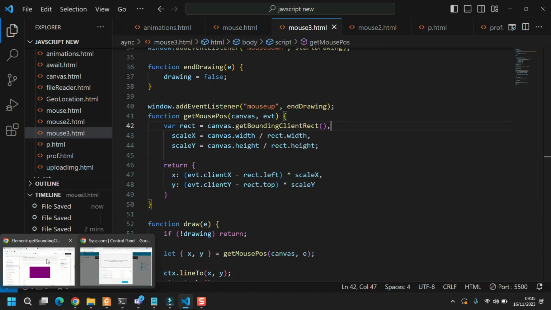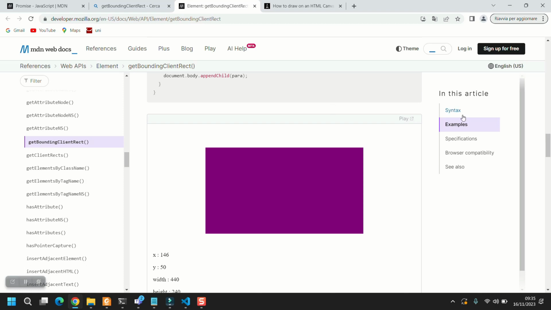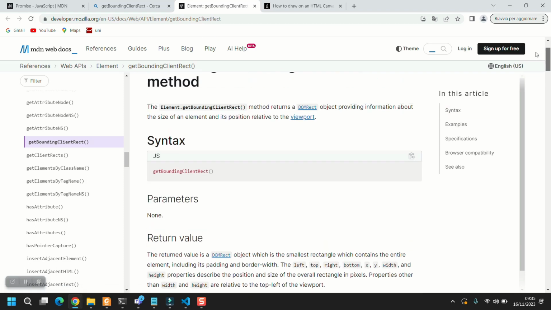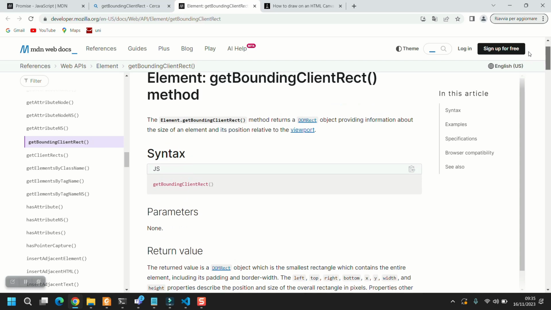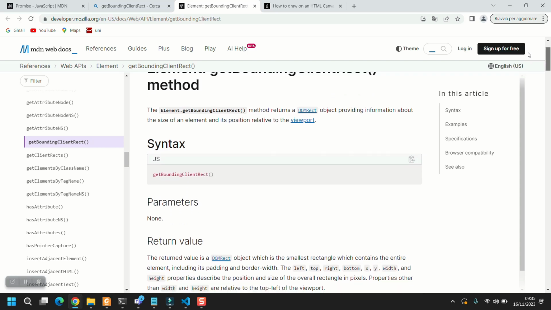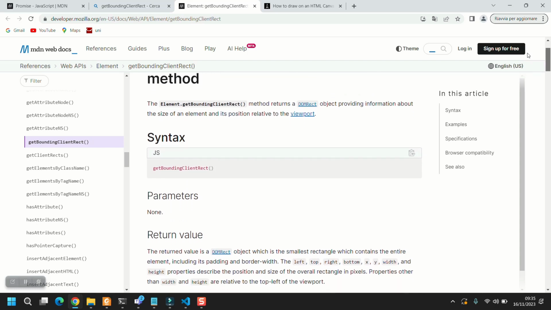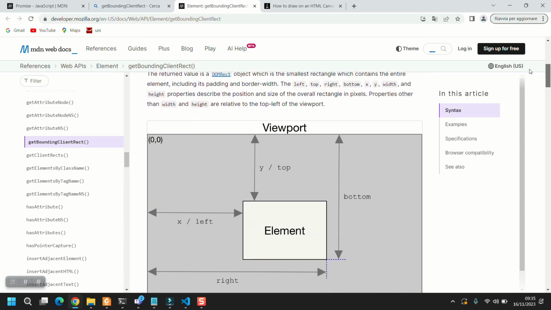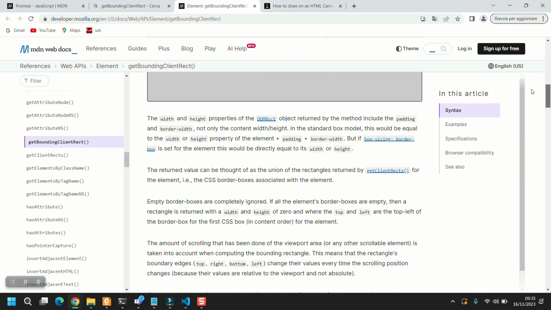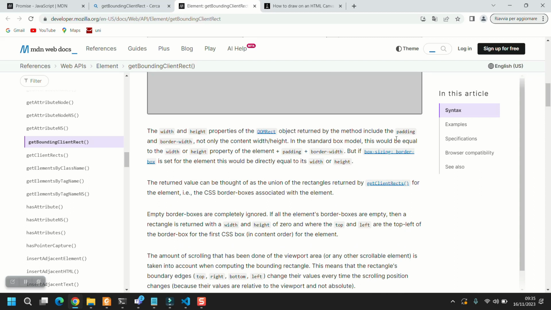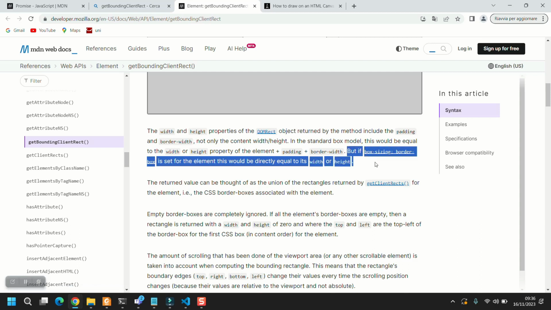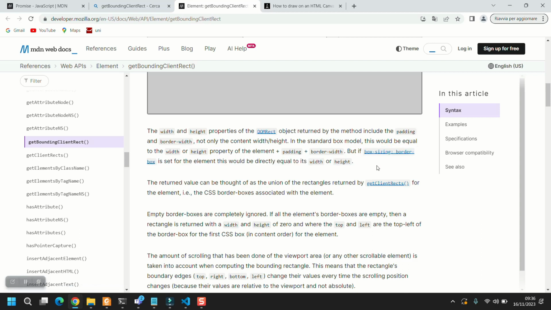Okay, and I will show it to you. It provides information about the size of an element and its position relative to the viewport, so the canvas. This is what it does. I don't want to talk about it too much. The point here is that if you use box sizing border box, probably these problems are not present, but we are not doing it, and actually with this it is simpler, what we want to do.